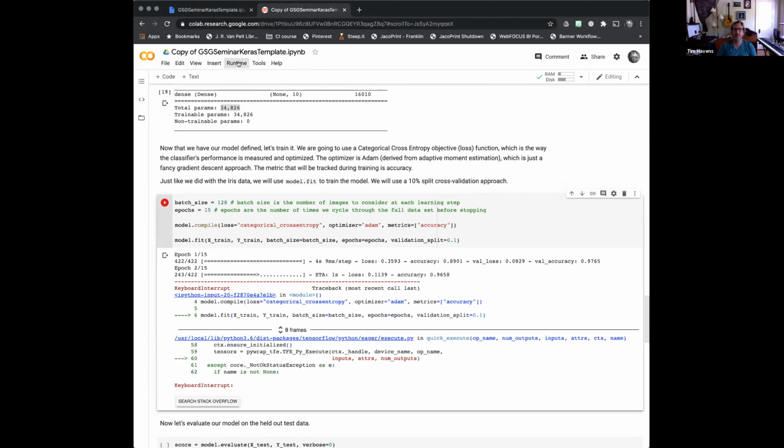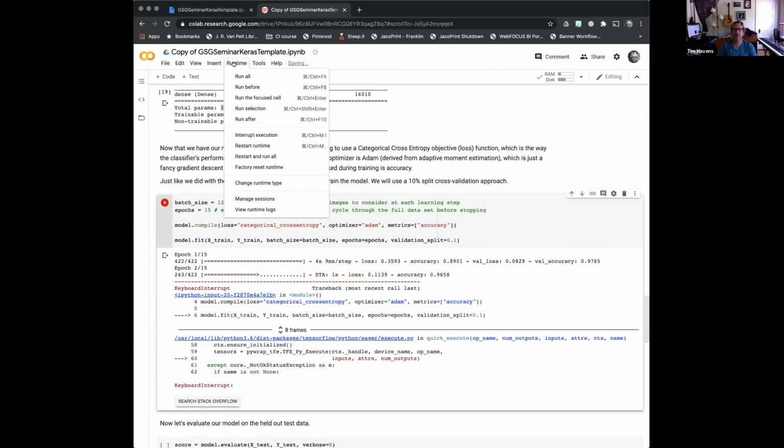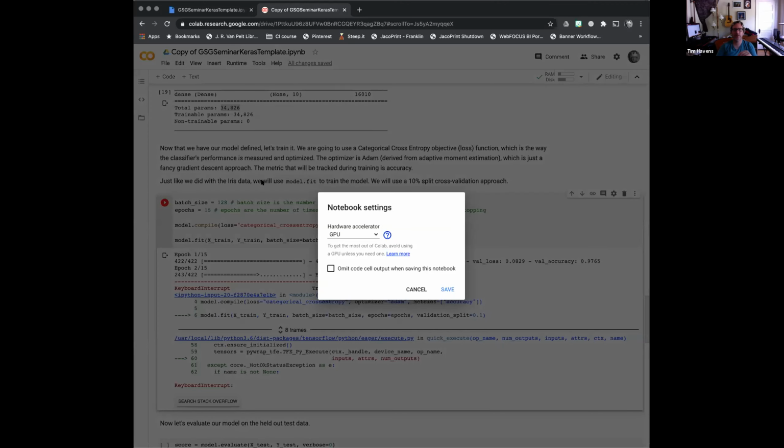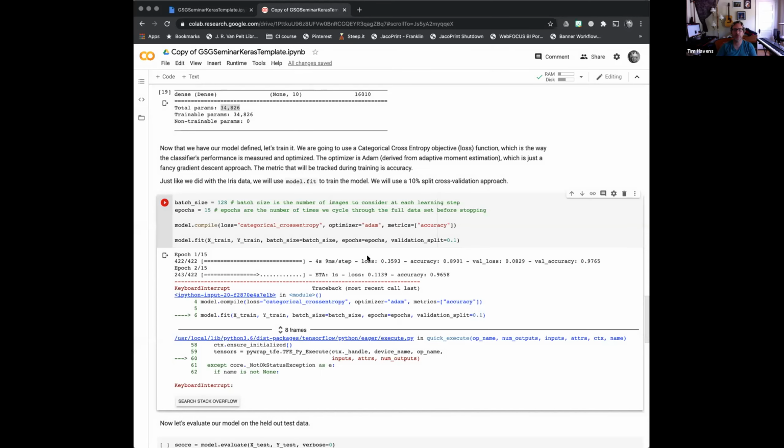You want to go up to runtime. So everybody go up to runtime, click on runtime, go down to change runtime type. It may already have been changed because you copied the template from me. If you go to change runtime type, you're going to want to set hardware accelerator to GPU. If you don't use this GPU hardware accelerator, it's going to be slower. You can use GPU hardware accelerators in Colab. They have TPUs too, although I don't recommend using that. Then just hit save on that one.